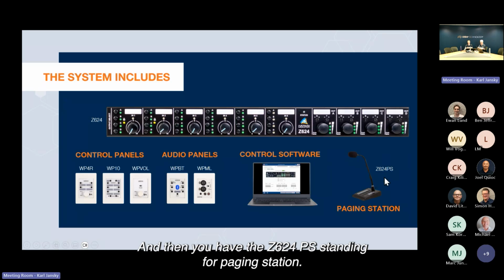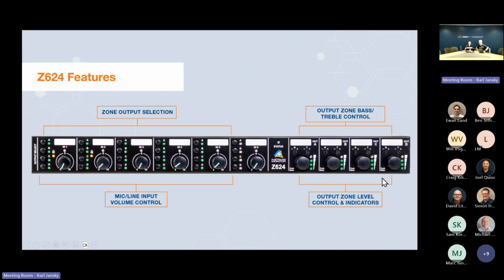And then you have the Z624 PS, standing for paging station.